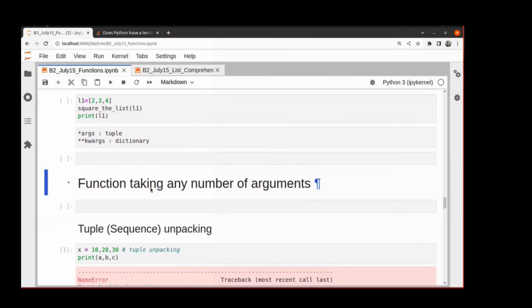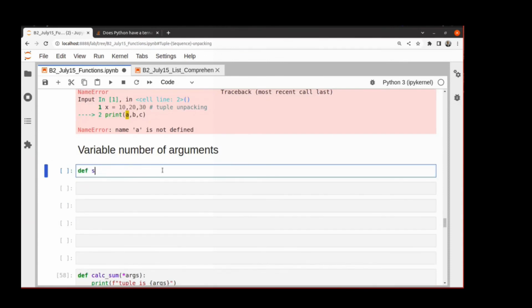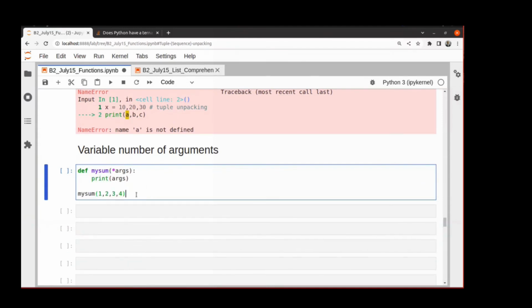Let's now think of functions which take an arbitrary number of arguments. So for example, you want to have a function mysum and you want to call it like this, mysum 10, 20, 30, or mysum 2, 3, 4, 5, 6, 7, like that. It can take an arbitrary number of arguments. We start writing a function, mysum. Now, when you have to take multiple arguments, then they have no name, right? So then you call them star args. I will just print it. So now what will happen is that these 1, 2, 3, 4 will be put in a tuple and args will become that tuple. So let's run it.